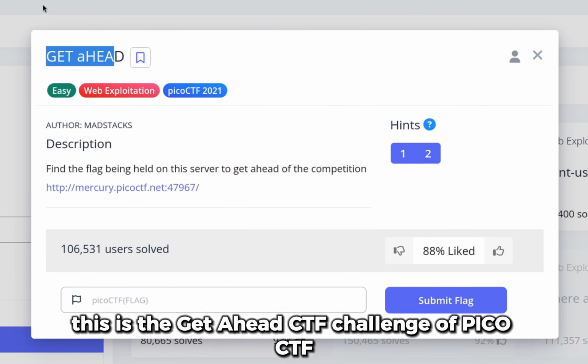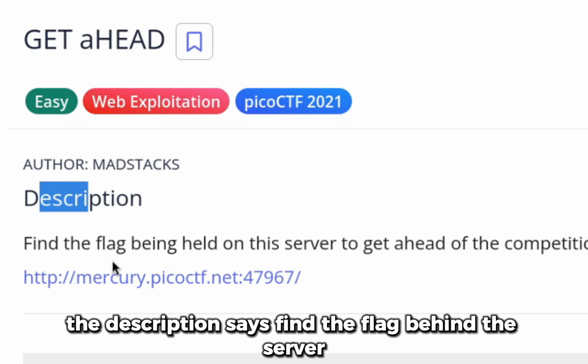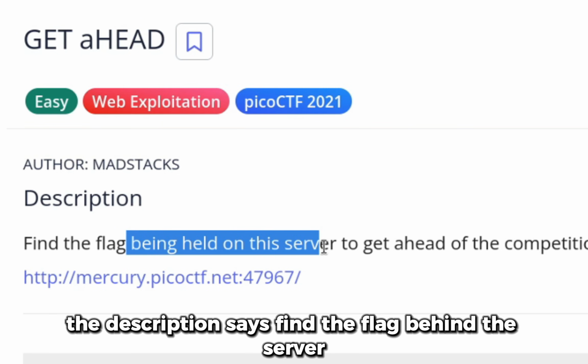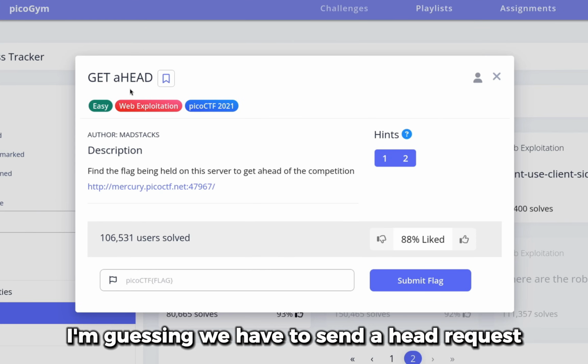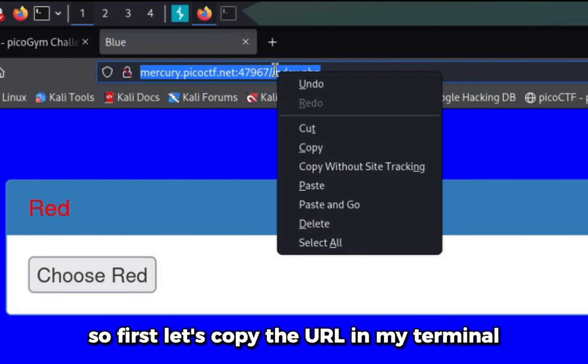This is the Get Ahead CTF challenge of picoCTF. The description says, find the flag behind the server. Now since the name of the challenge is Get Ahead, I'm guessing we have to send a HEAD request. So first let's copy the URL.